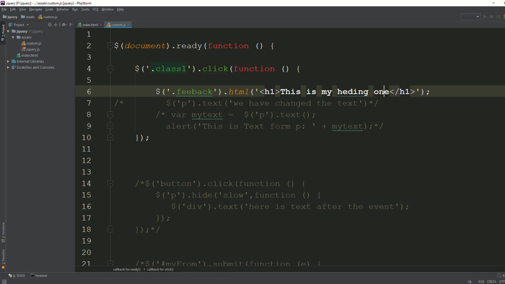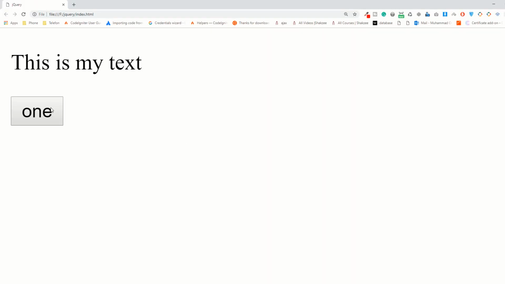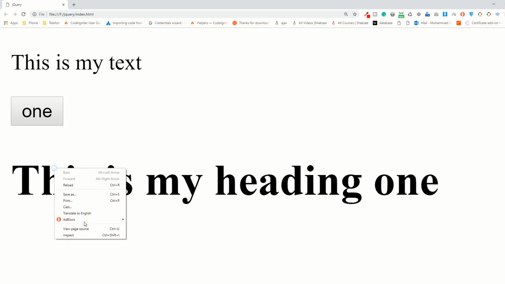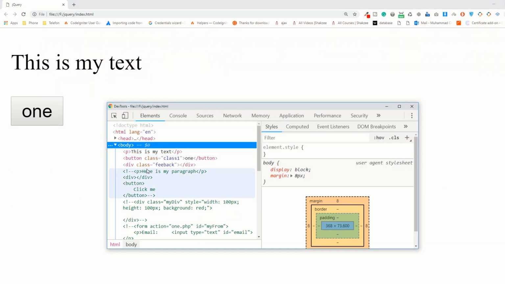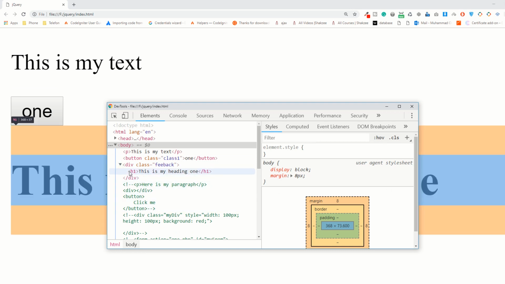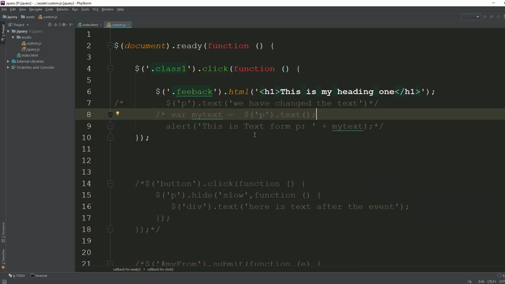Okay, now go to your page, refresh the page, click on this. So now as you can see you have added the h1 inside your div. Refresh the page again, and now as you can see this div is empty. Whenever someone clicks on this button, we are adding the HTML content. So in this way you can add the HTML content. And how can you assign the HTML content? Using the HTML function or HTML method.